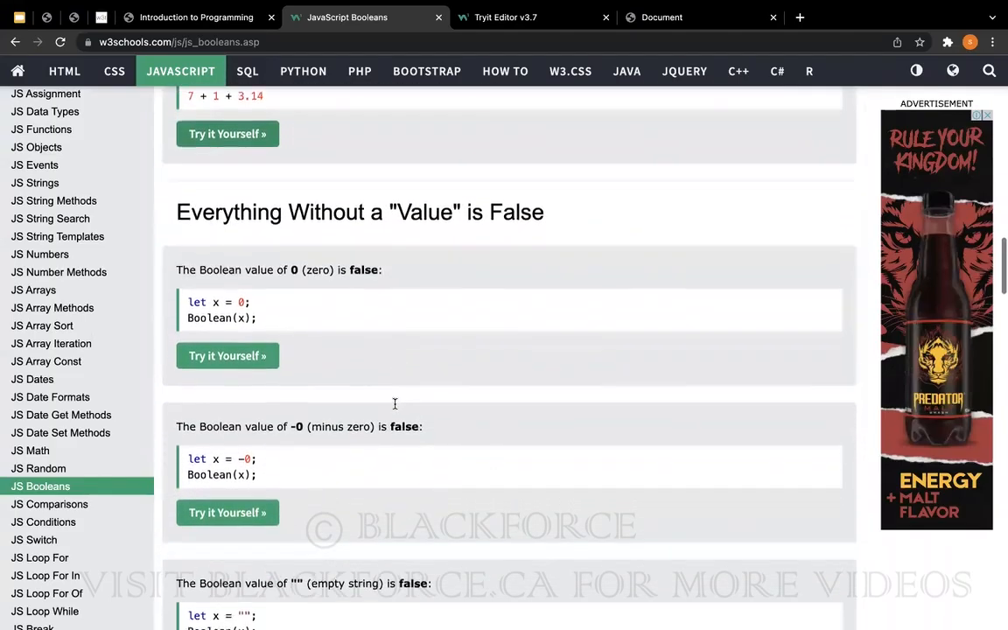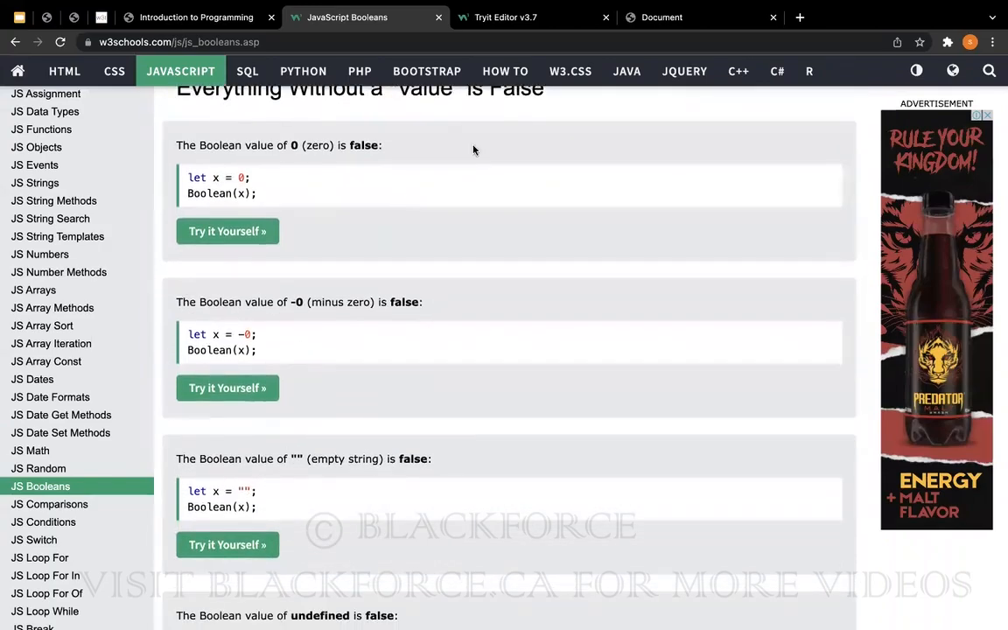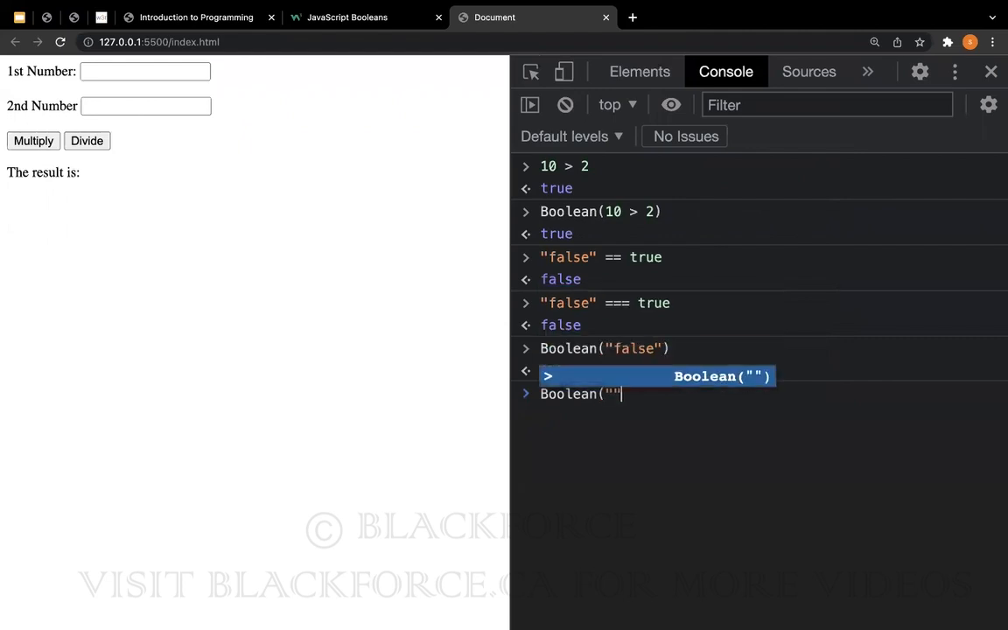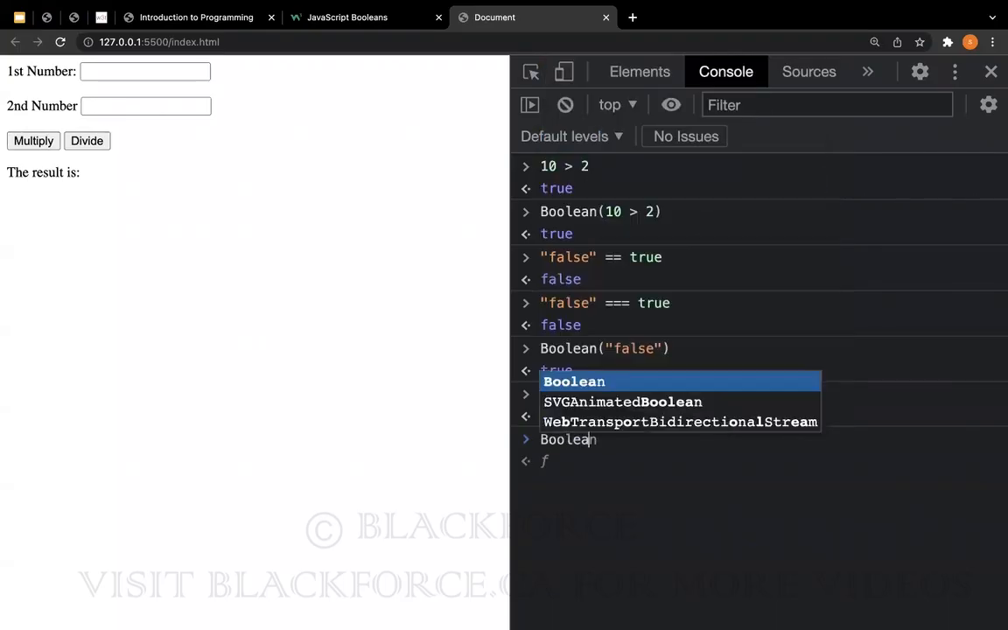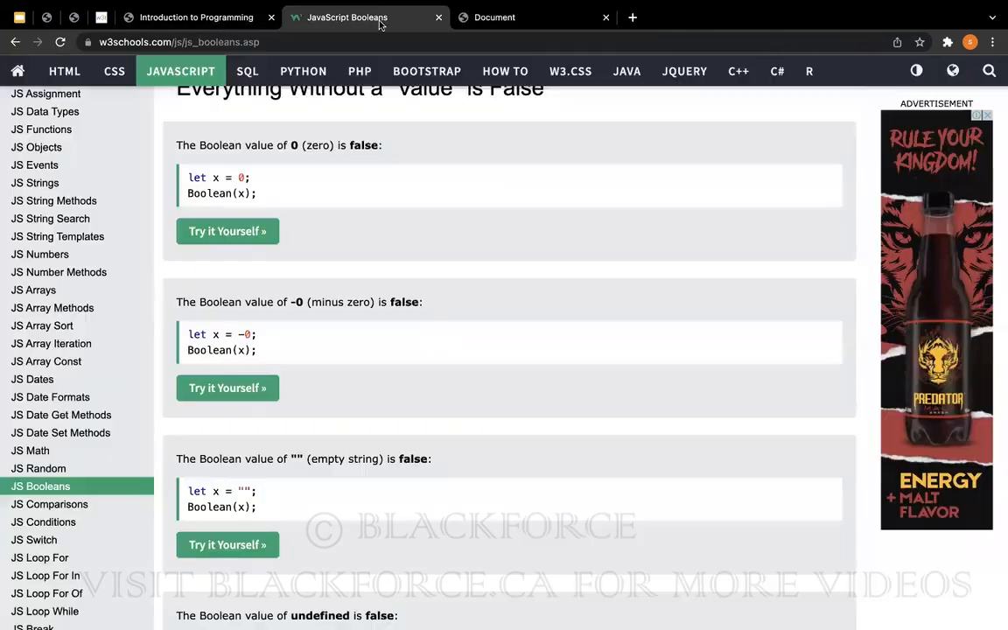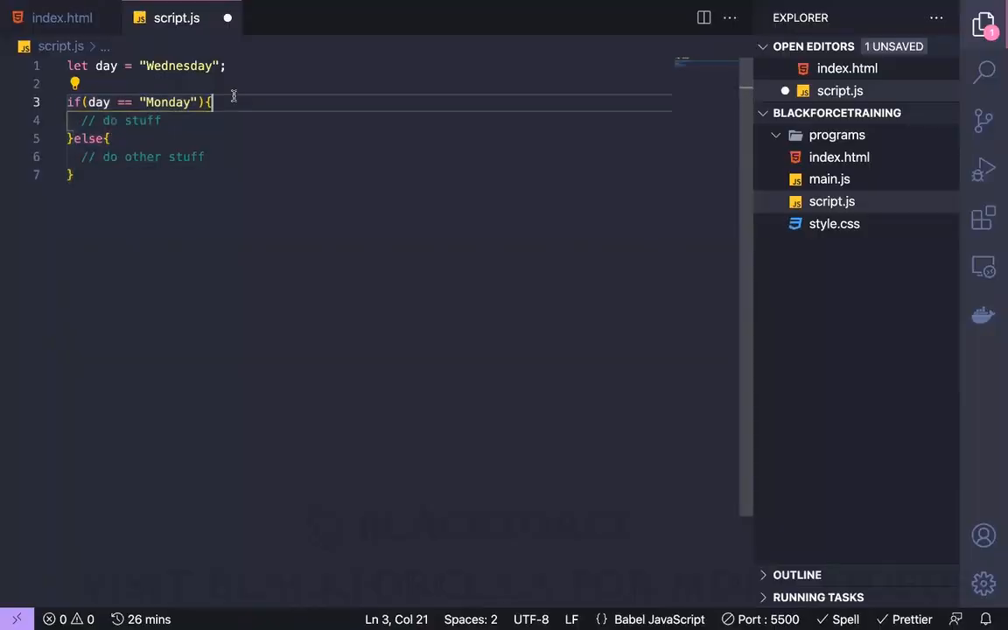So 0 is false, minus 0 is false, an empty string is false. Maybe when we get to building a form and you're trying to confirm user input, you can check the input. If the first number input has an empty string, it's going to be false. It means the person did not put in any value. So 0 is false, and minus 0 is also false. Anything with a value is true. This is helpful when you're writing programs that check comparisons, and we're going to be doing some exercises to prove that.